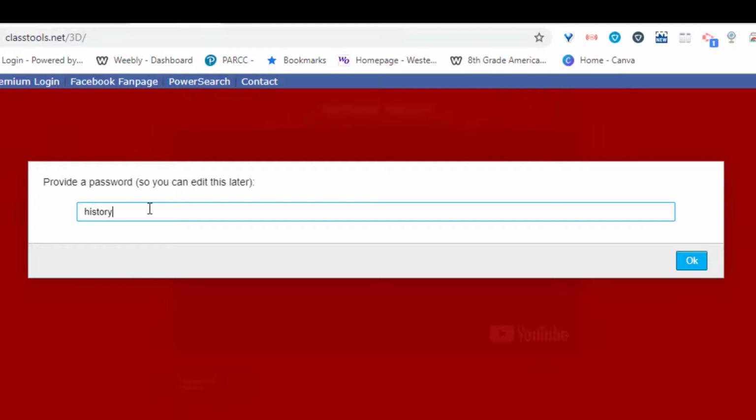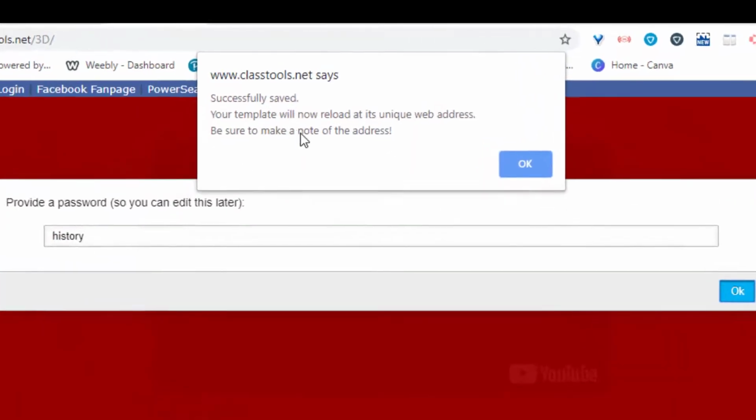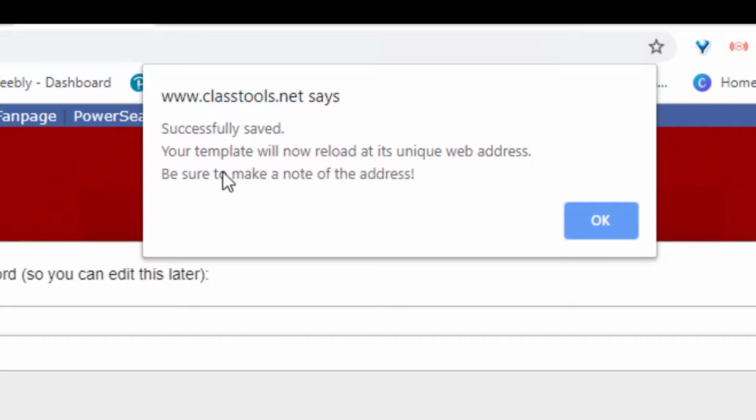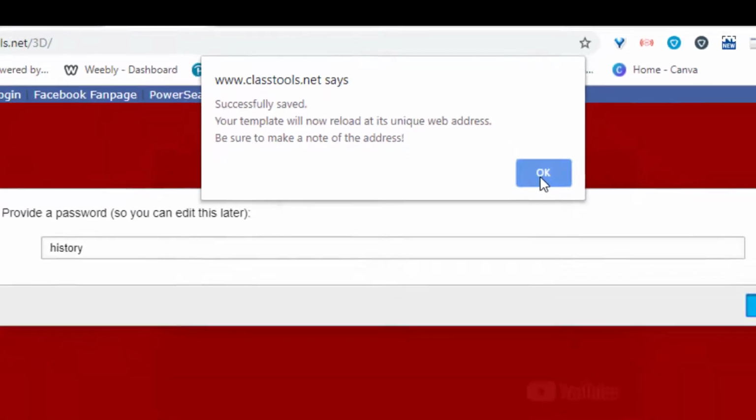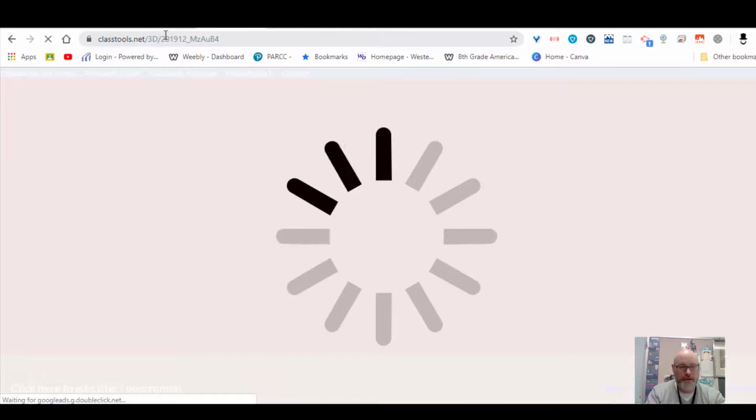All right, now here's the really big important thing. As soon as I make this password, it's going to create a unique URL for my museum. All right, so you can see here, it's successfully saved. Your template will now reload at a unique web address, and be sure to make a note of this address. All right, so when I hit OK, you can see now it's going to create this new URL up here.